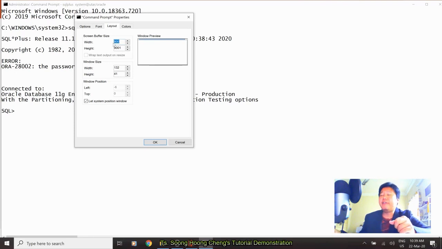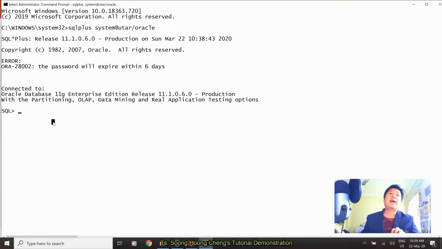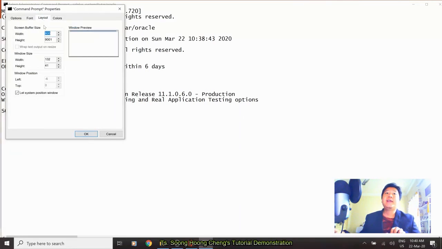For the screen buffer size, I want you to change the width to 800. Why? Because I will tell you later. If you want to set the line size bigger, it will then appear in one line. So set the screen buffer size width to 800, recommended, with a white background color and black screen text. You can change the colors as you like. So I have a bigger font right now. Let's check again: in layout, screen buffer size width is 800.